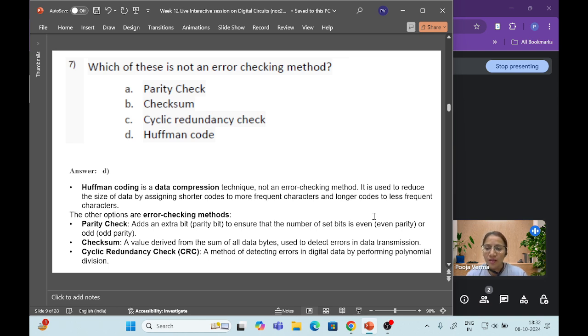Option A is parity check, option B is checksum, option C is cyclic redundancy check, and option D is Huffman code. Already we know that parity check, checksum and cyclic redundancy check are used for error checking, and Huffman code is not used for error checking. This is a data compression technique. It is used to reduce the size of the data by assigning shorter codes to more frequent characters and longer codes to less frequent characters.